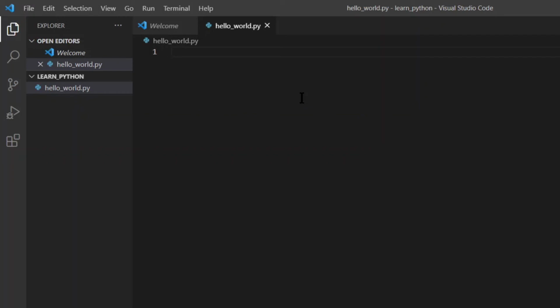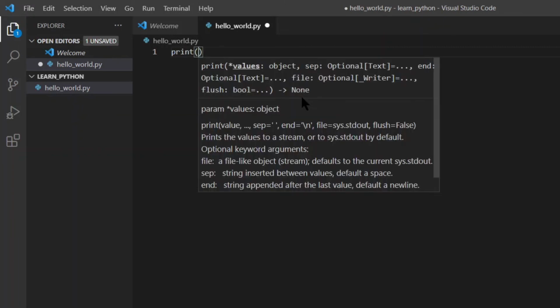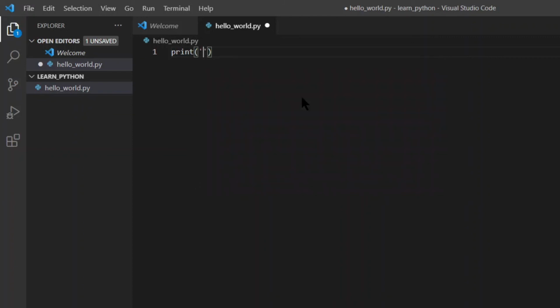So let's write our first program, because that's always special, writing your first program. And let's call a function called print. Now the print function is used to print output on your console, right? So you could write print, and use single quotes, or you could use double quotes. It's totally your choice. And I'm going to print a string called hello world.